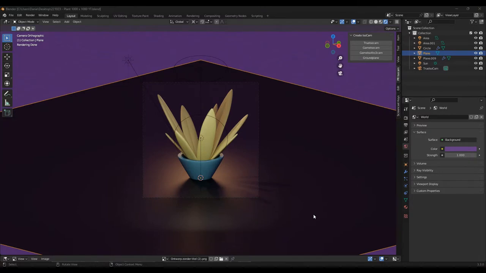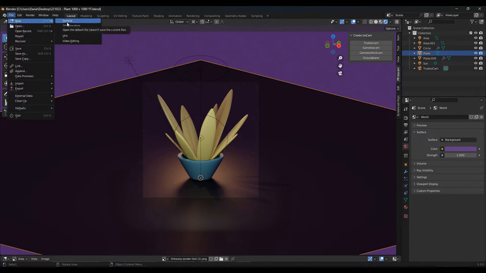Hey, and welcome to a new tutorial video. Today we are making this plant in a pot. So let's get started. I'm going to open up a new Blender file.